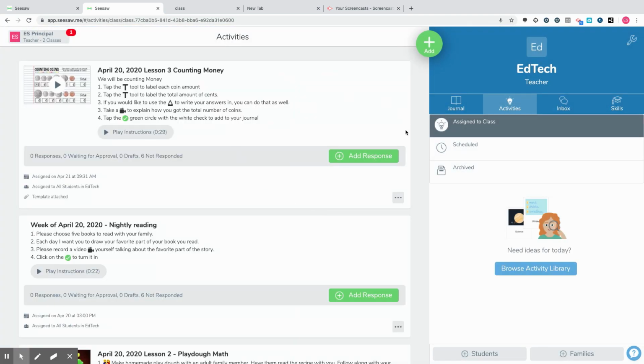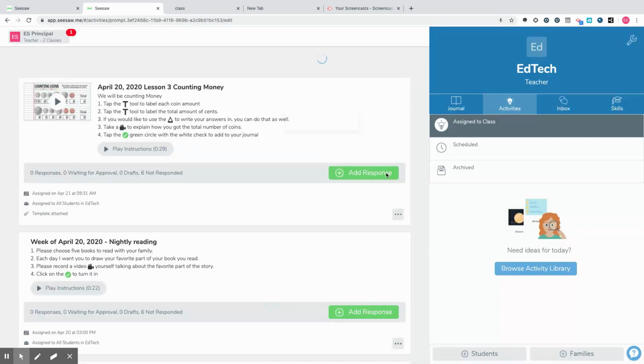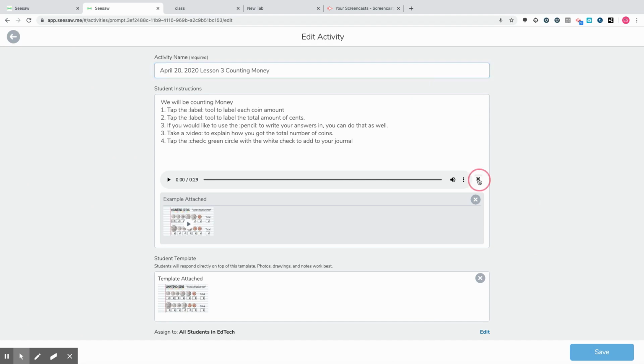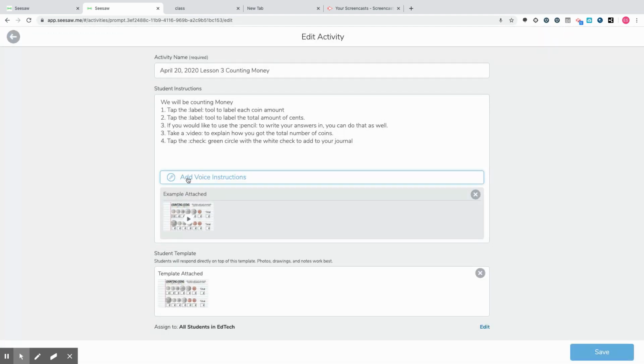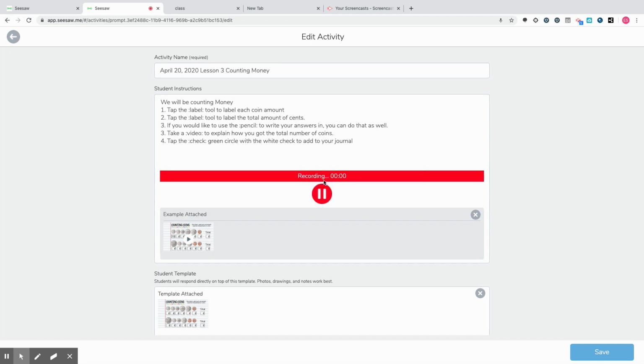So if I come here to my ed tech, if I didn't at that time change the verbal instructions, I can go back in here. Again, I can edit my activity. I can delete this recording since I added something new, and I can add in my voice instructions. We will be counting money. Step 1, tap the label tool to label each coin amount. Step 2, tap the label tool to label the total amount of cents. Step 3, if you would like to use the pencil to write your answers in, you can do that as well. Step 3, which actually should be step 4.